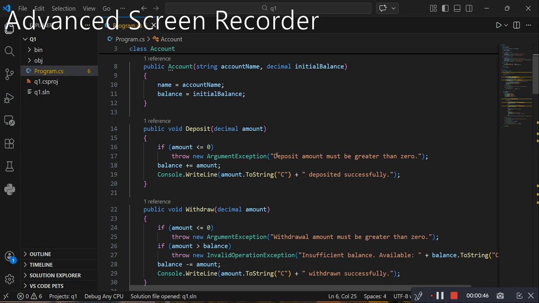Both deposit and withdraw have built-in validation. For example, if someone tries to deposit a negative amount, the method throws an argument exception. If someone tries to withdraw more than the available balance, it throws an invalid operation exception. This makes the class responsible for protecting its own data.